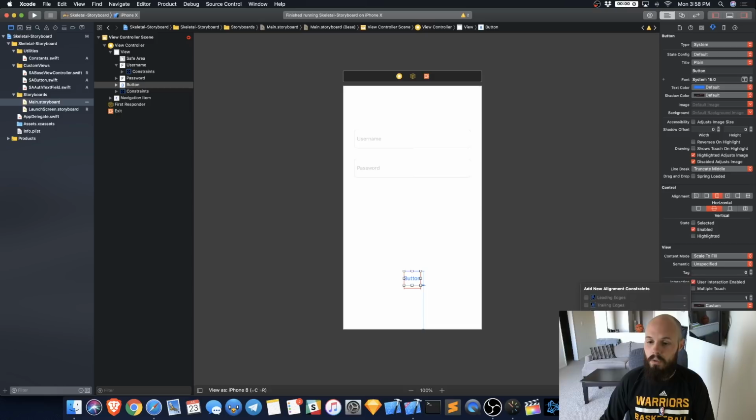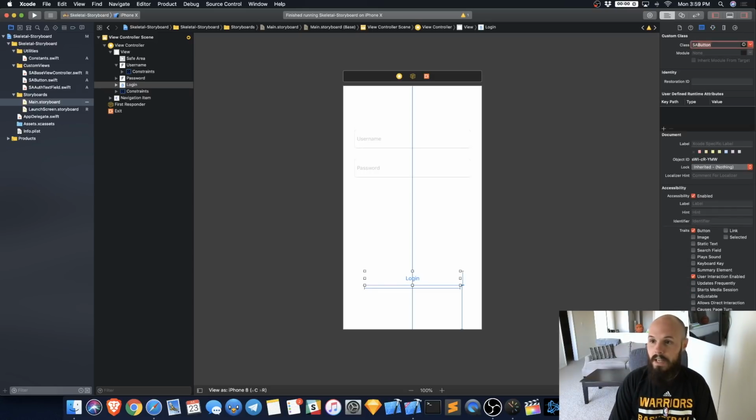And then I forgot to horizontally center in container. There we go, we have our basic setup. Now if I set the title of the button, let's go ahead and set it to login. And then just like with the text fields, I go ahead and make this an SA button.